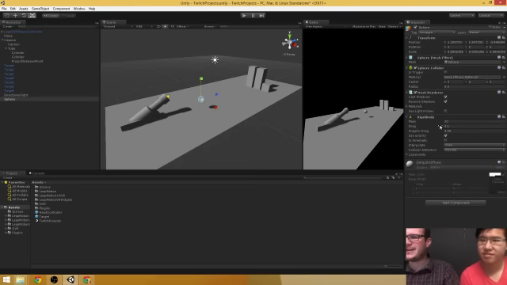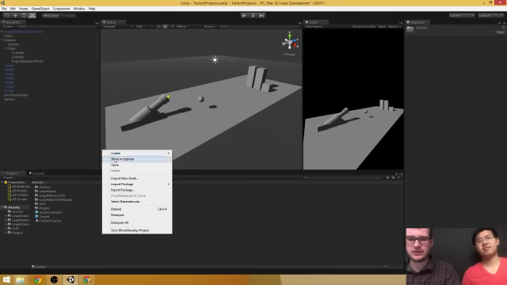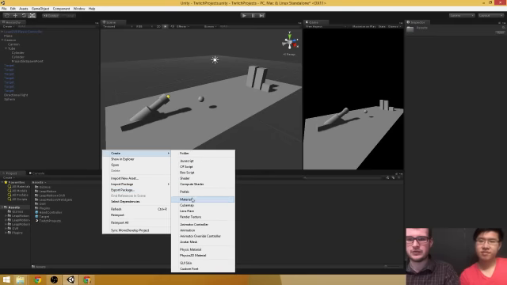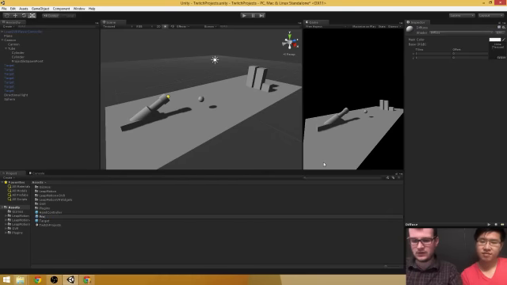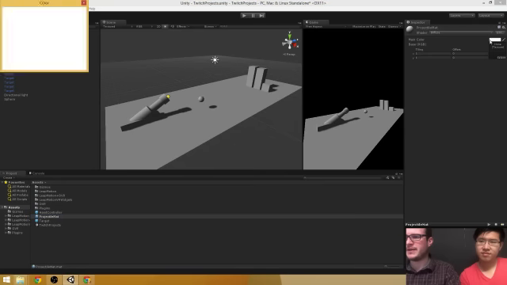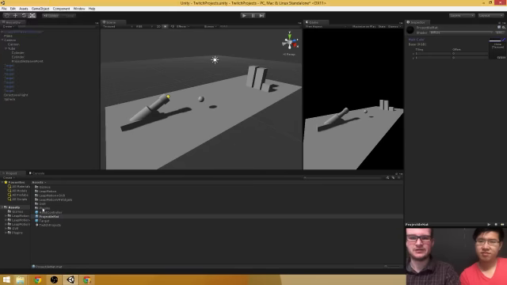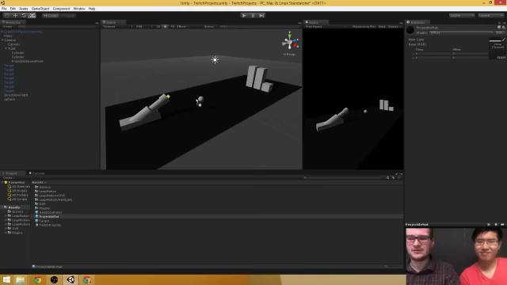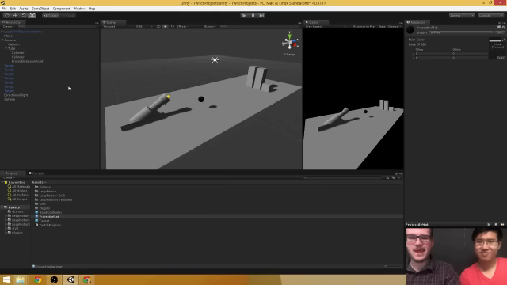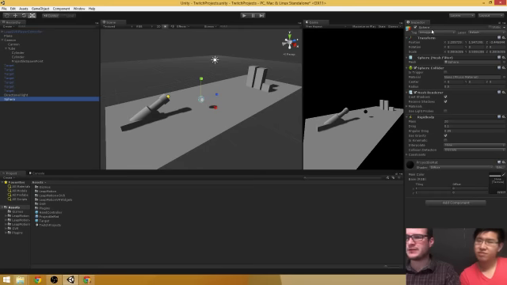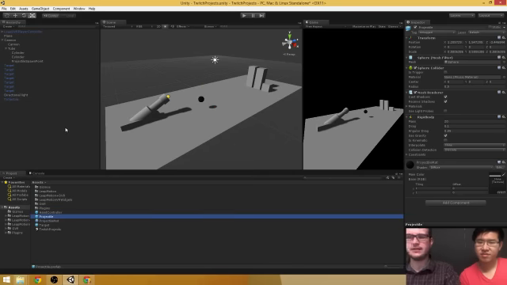And then let's create a new material here. So I'll do create material, projectile material. And let's actually just make a proper cannonball here. And let's go to our sphere and call this projectile. And then we'll make it a prefab so that we can instantiate it easily.